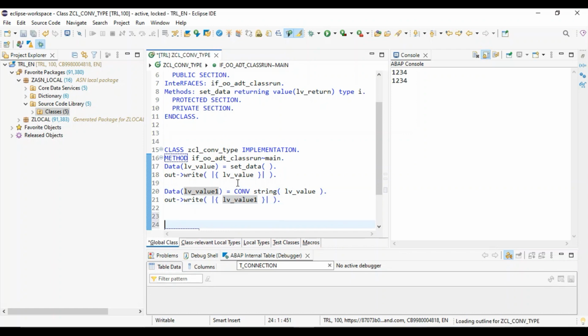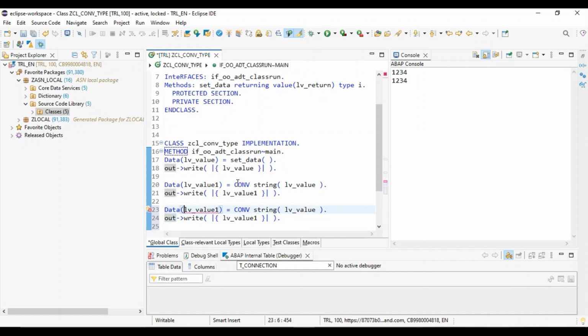Along with this, another main purpose is, if you want to convert an integer into a float, that can also be done here. Same way, nothing much different. So data of LV value, I will make it to, here also I will make it to, and here I'll give, let me do it maybe in a different way.